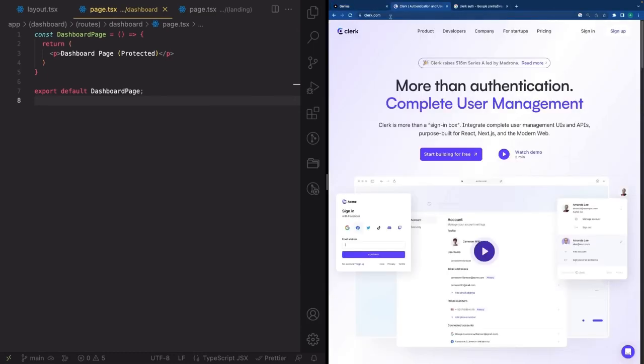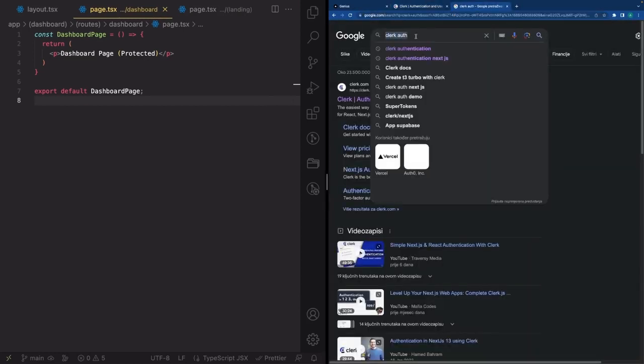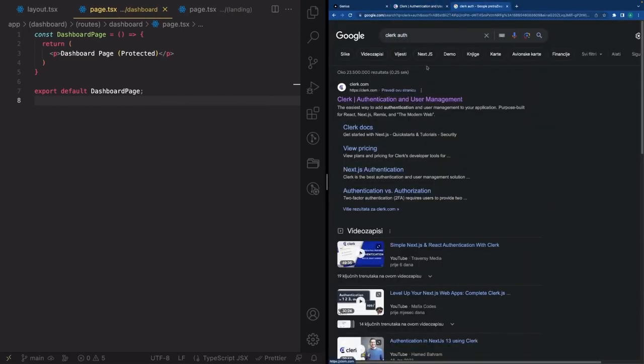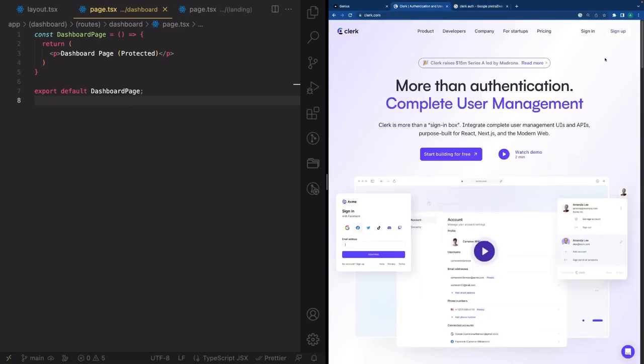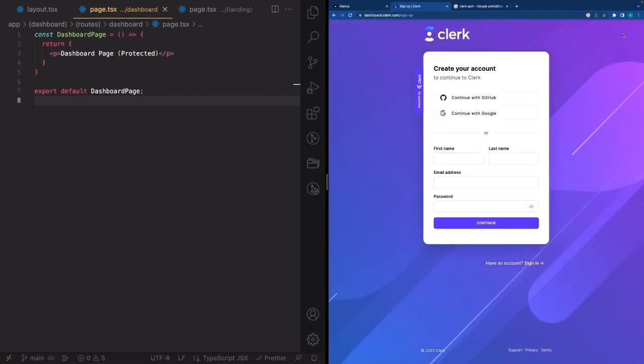You can either visit clerk.com, visit the link in the description, or just search for Clerk Auth, and it's the first result on Google. Go ahead and find the sign in or sign up button, depending on whether you already have an account. I'm going to guide you through this process. You can use GitHub or Google or regular registration. I'm going to use Google for this one, so I'm going to pause the video a bit and register.